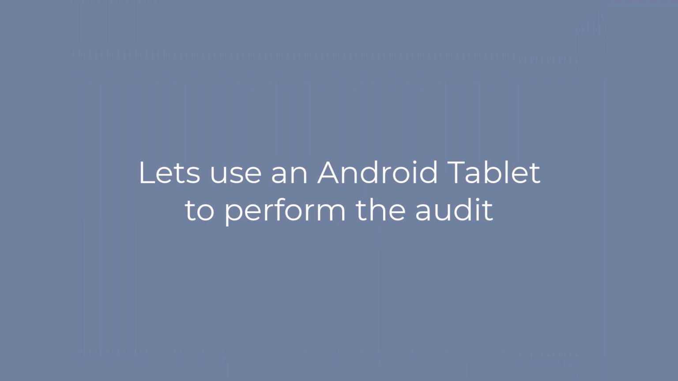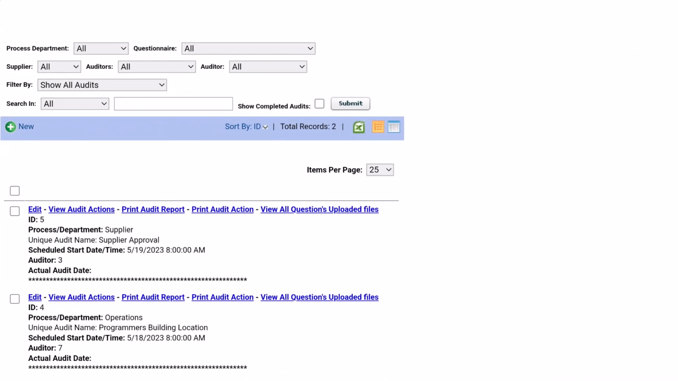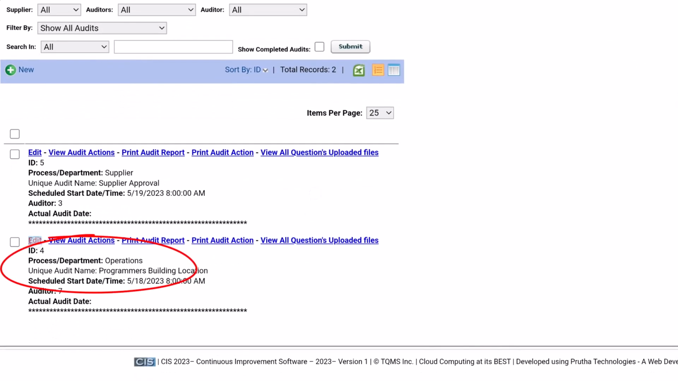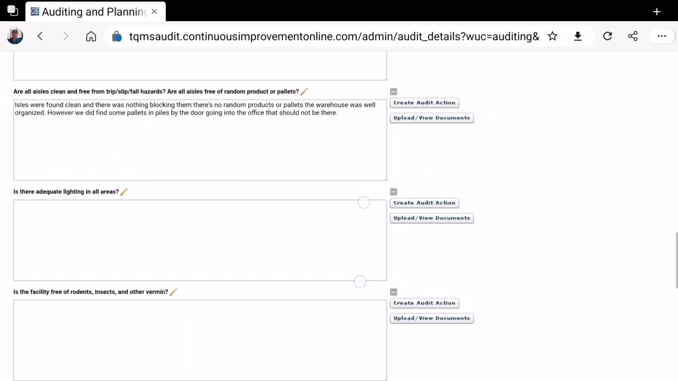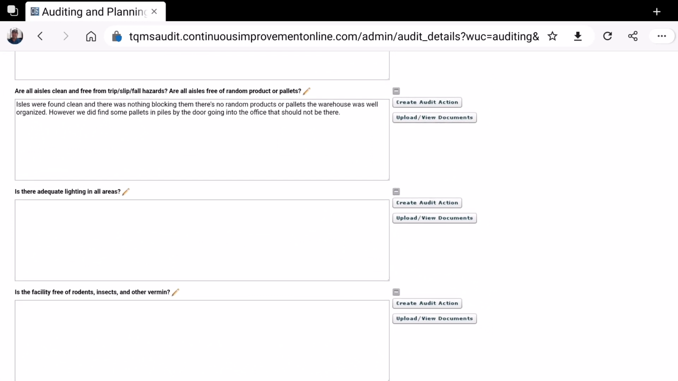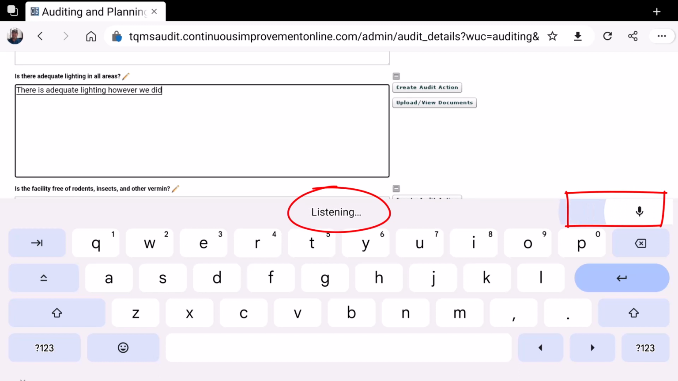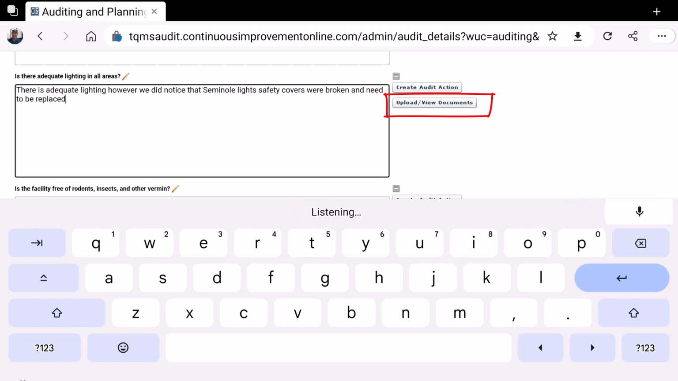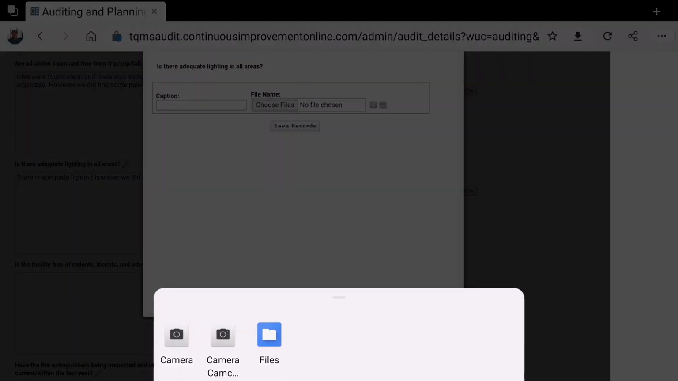Let's perform the audit using an Android tablet. Here, we list all the upcoming audits. We will perform audit number 4, Operations Walkthrough. The audit questions are displayed. When answering questions, simply click the microphone and talk. Your speech will be converted to text and entered in the answer section. To add pictures of documents or the facility, click Upload Documents and the camera app will open. You may upload as many pictures as you like for each question.